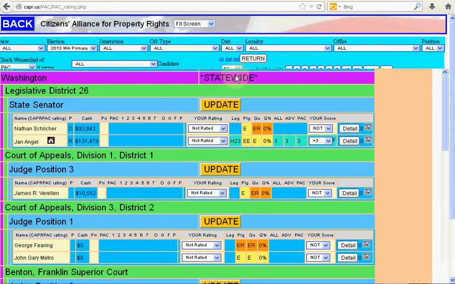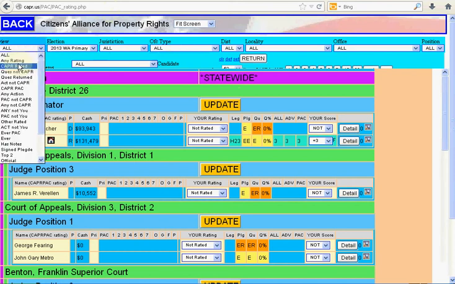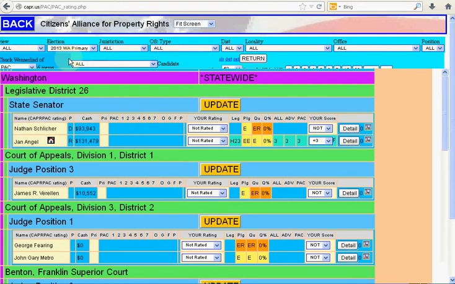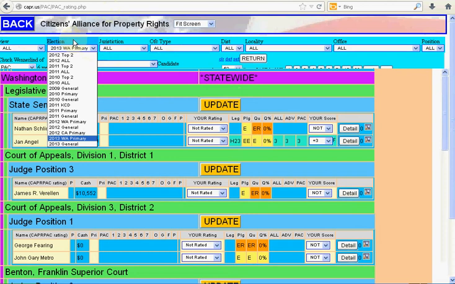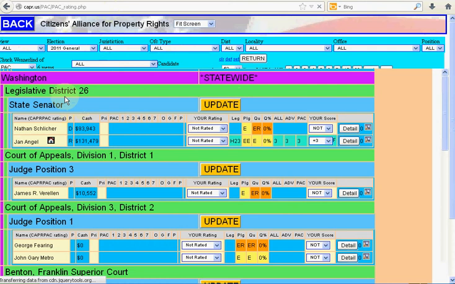Click on that. You'll see across the top you've got several boxes to determine which candidates you want to see. You can view all, or you can select those that have already been rated, those that haven't been rated by you yet, or any other action. Select the election you're looking for, which is going to almost always be the next election. But in this case, we'll go ahead and look at one that's already gone past.